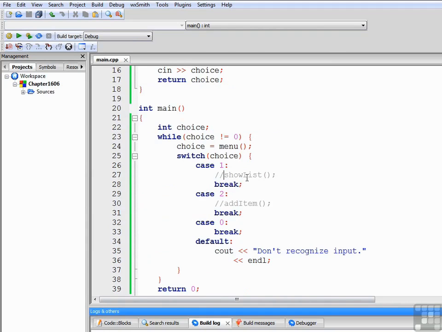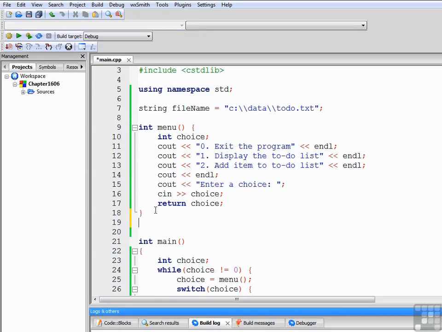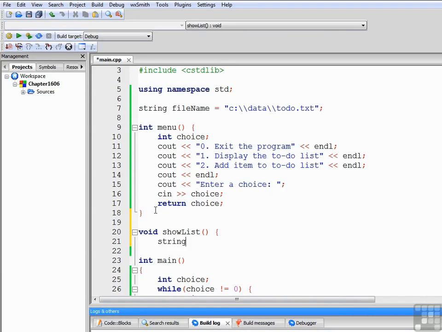So I'm going to go ahead and uncomment these before I forget, which I could very easily do. And now let's add those 2 functions into our program. We'll start with showList. It's a void function. It starts out by creating a string variable line, which is going to hold the items for the list.